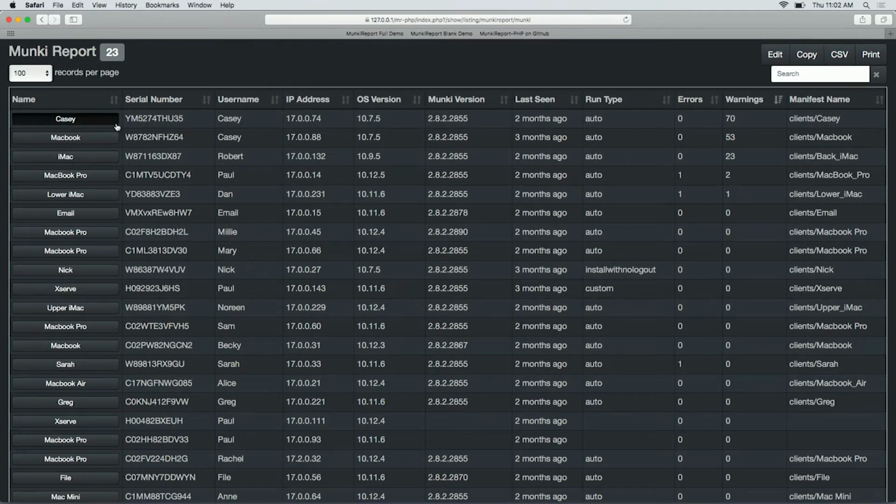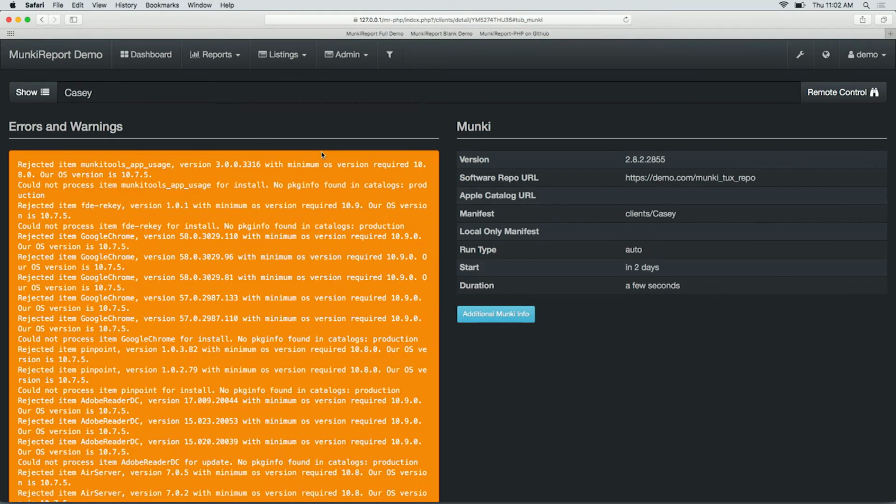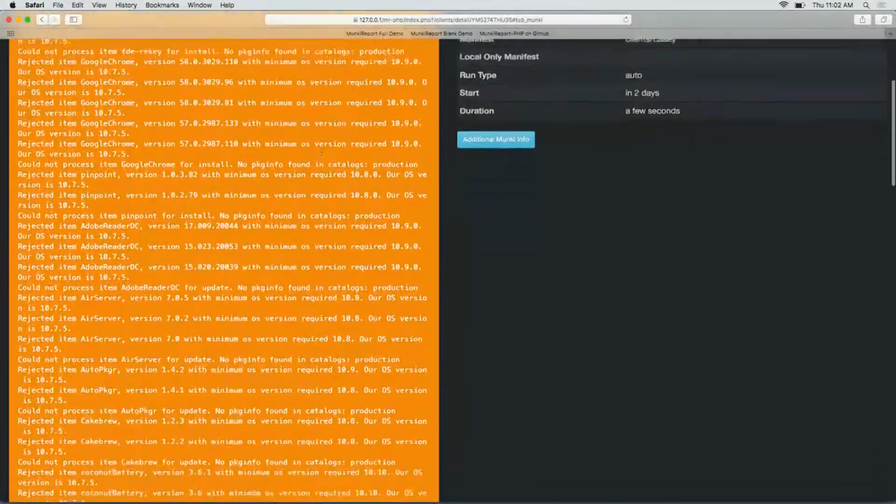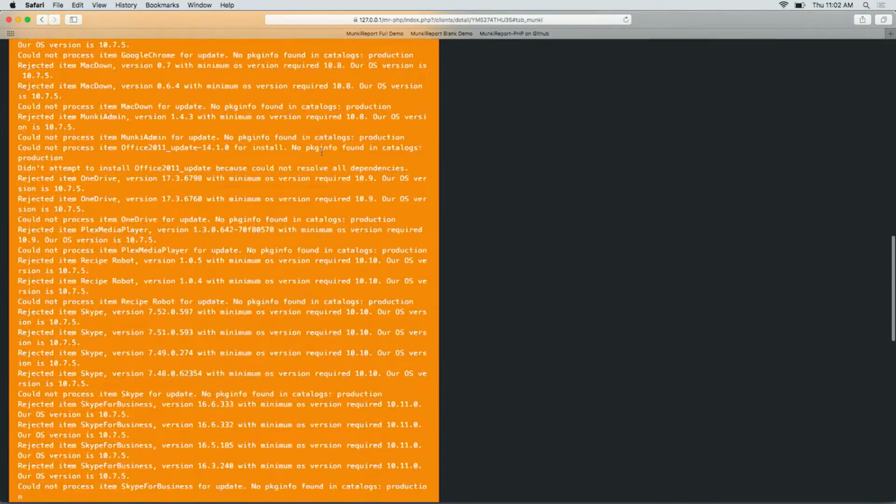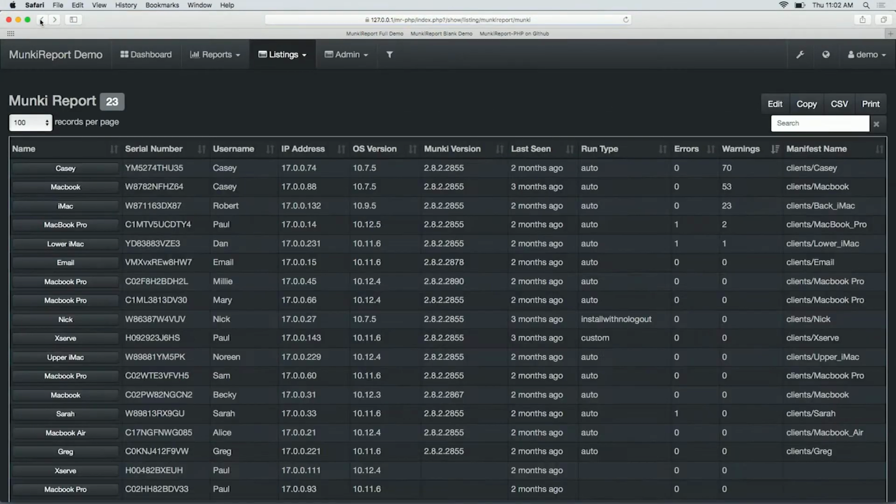We can see Casey has 70 Munki warnings. So I'm going to bet Casey's running an old machine. Yep, running 10.7.5, a lot of packages for 10.9. Well, that's because we're going to have to upgrade Casey to get those cleared out.